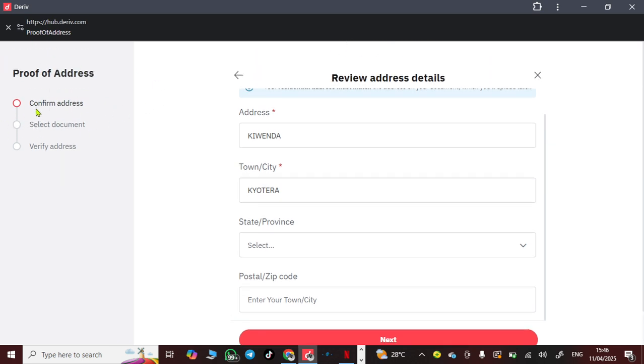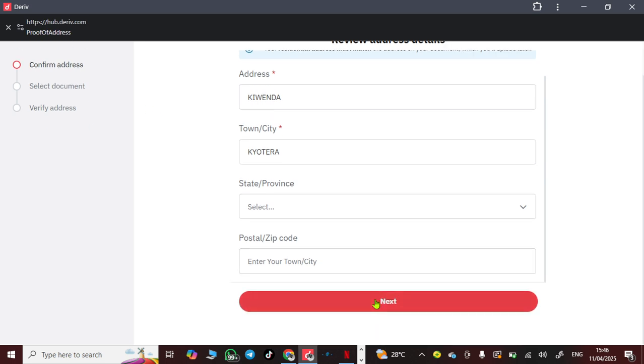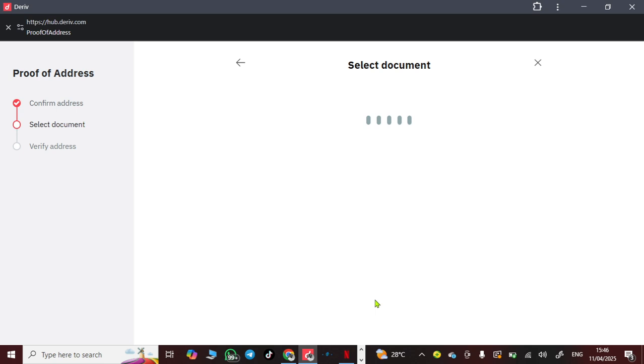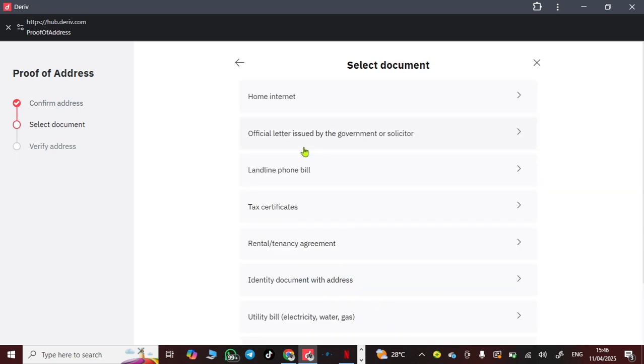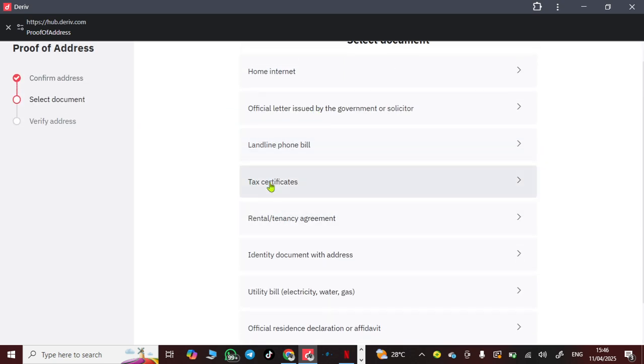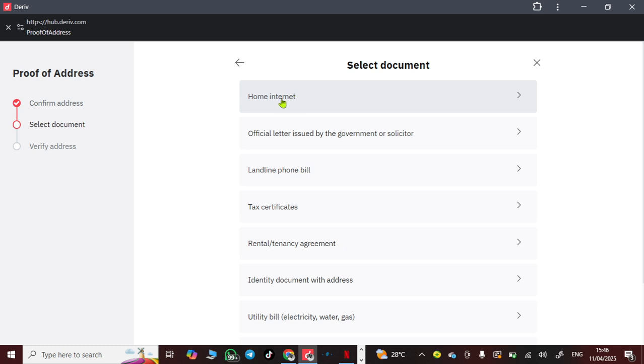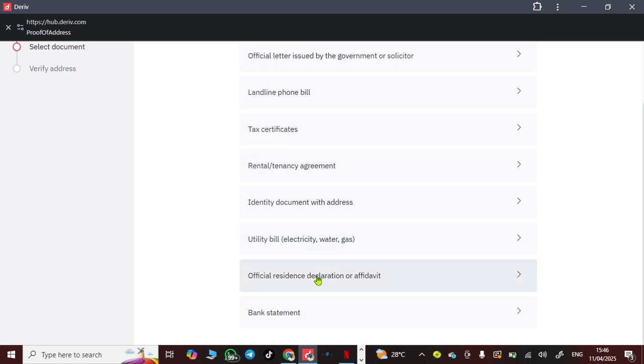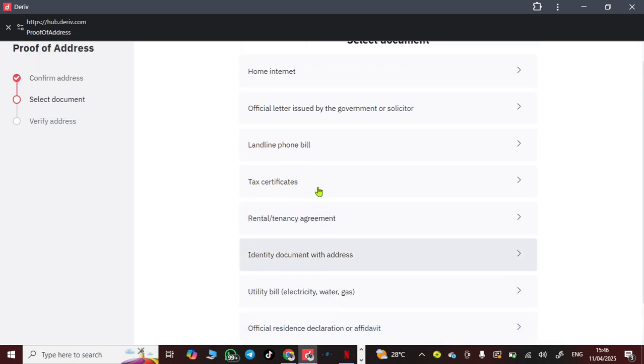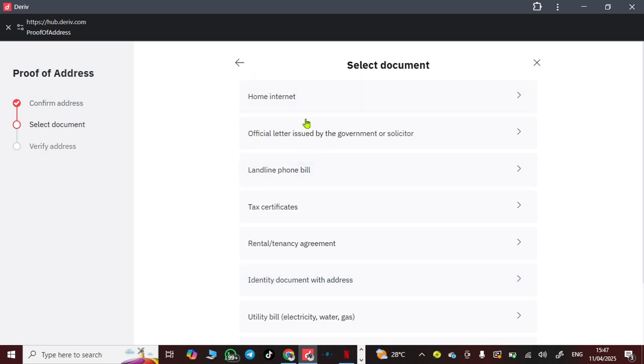Now I'm going to the second step because this is the most important. Select a document. The document you must select must be among these: tax certificates, landline phone bills, an official letter issued by a solicitor, a bank statement, or an official residence declaration. This is what I'm looking for.